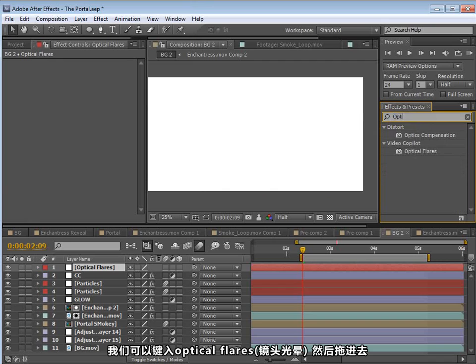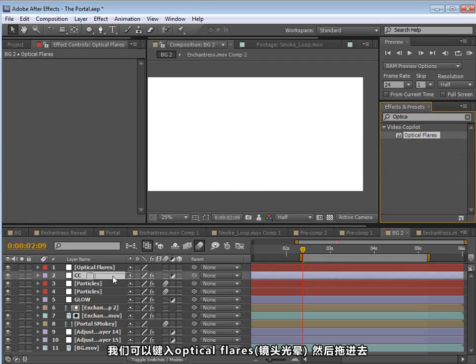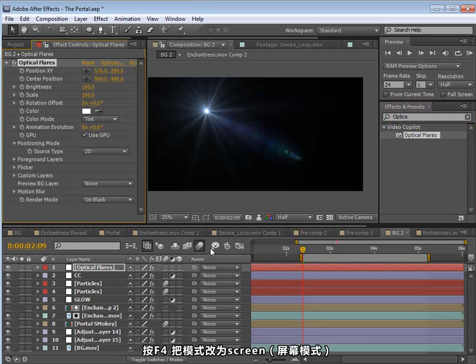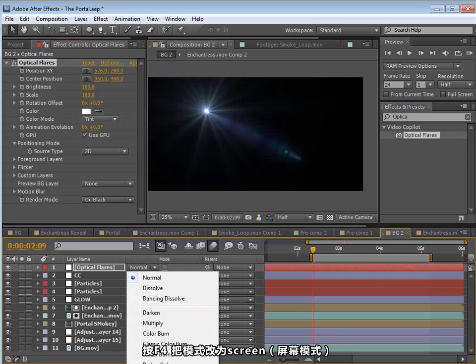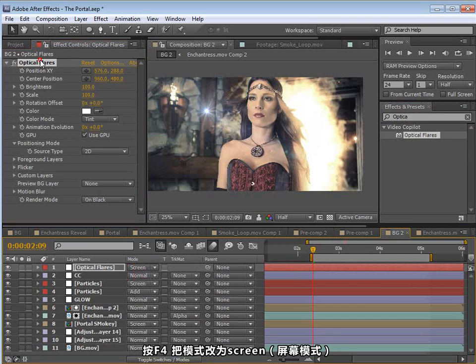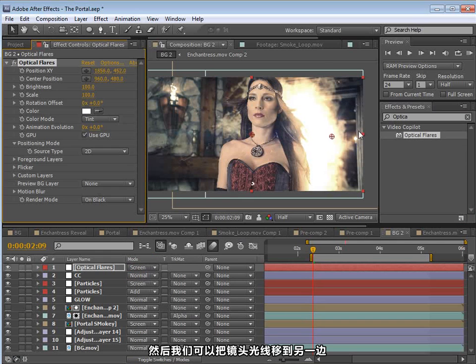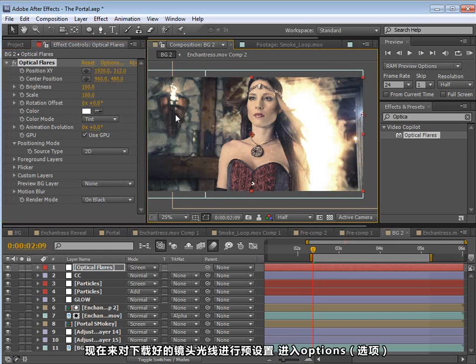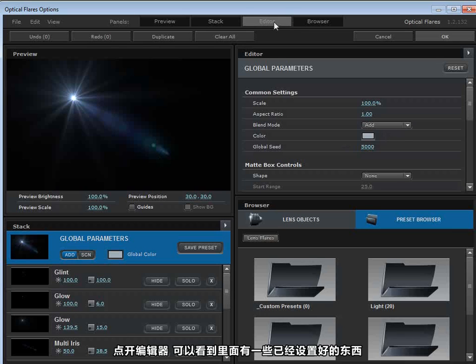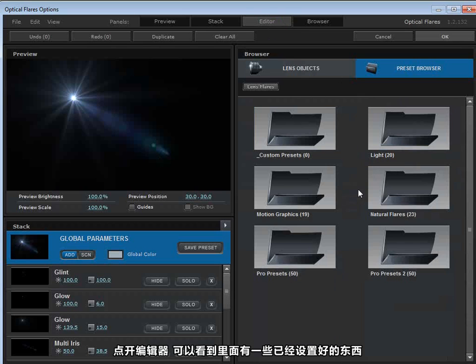So if we type in optical flares, can drop that on there. Hit F4. We'll set that transfer mode to screen. And then we can move this lens flare around maybe to one side. Now let's go ahead and load an anamorphic lens flare preset. So we'll go into the options and we can shut the editor off, and we have the preset browser.